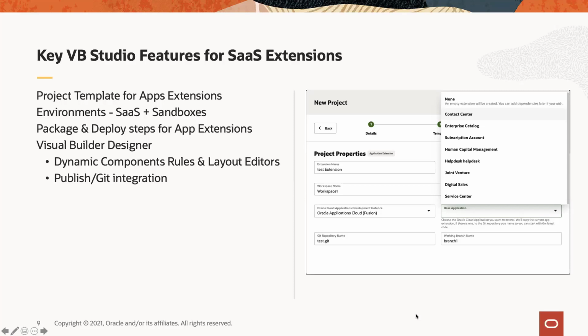Then we introduced into Visual Builder Studio specific build job steps that manage the life cycle of SaaS extension, allow you to package an extension and allow you to deploy an extension, and also remove an extension, for example, things like that. And then into the Visual Builder Designer, we built, again, all this capability of configuring an application.